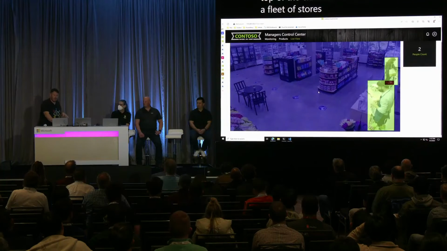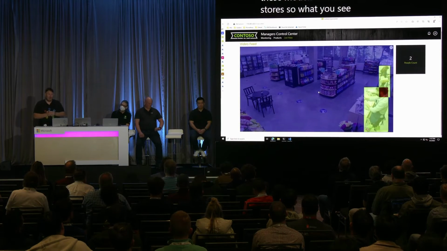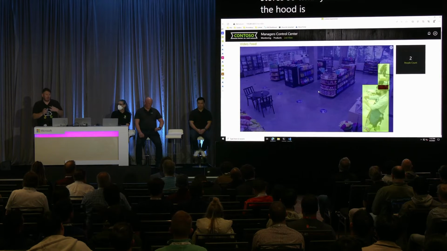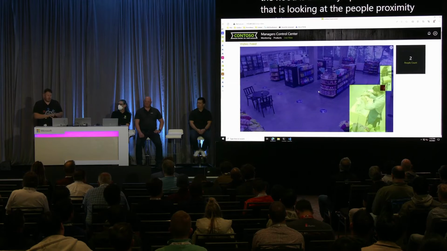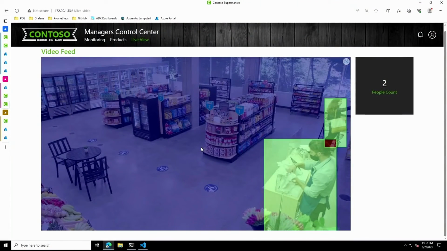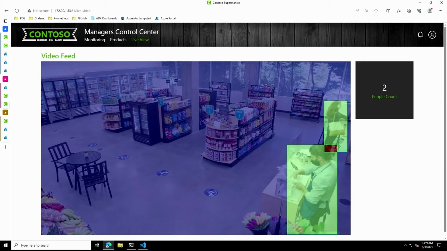Now, don't think about just one store. Think about a fleet of stores, where you can deploy these types of models at scale in all the stores. So what you see here under the hood is OpenVINO looking at the people, like I mentioned, the people proximity. So this is just one of the models that we have going on. This is one example of something that we do with Intel, just to give you a bit of the art of the possible.